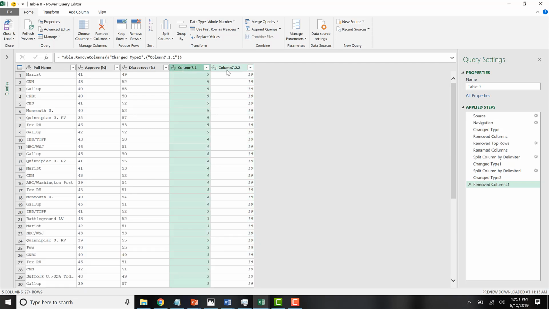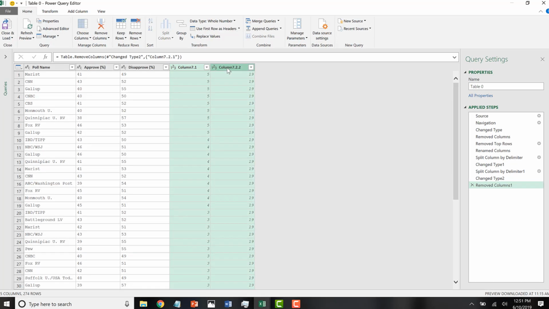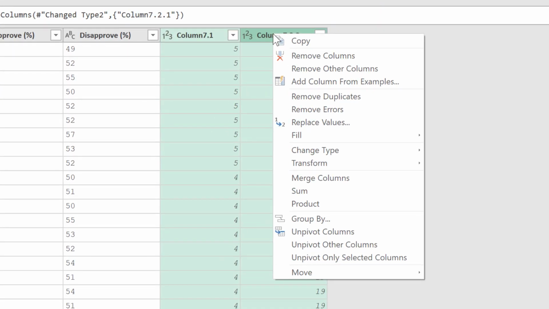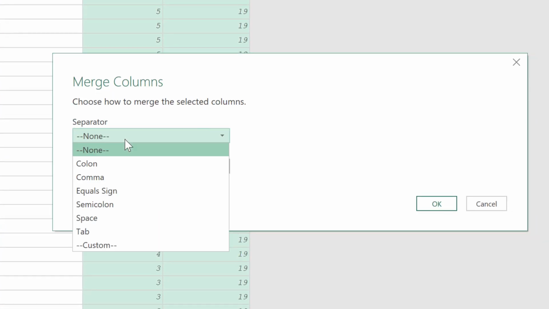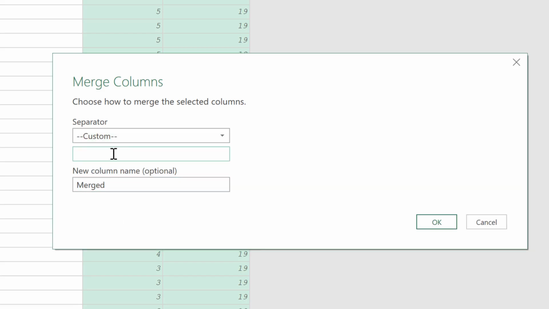So actually what I want to do is merge these two. So I'll hold shift there. I'm going to hold shift here. And then I'm going to right click. This is my favorite way of doing it. I'm going to click merge columns, and you could just merge them together, but we want to add in a separator. So I'm going to hit custom here. I'm going to type in a slash.